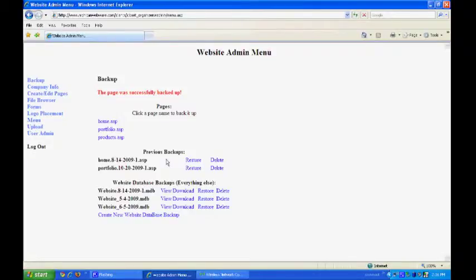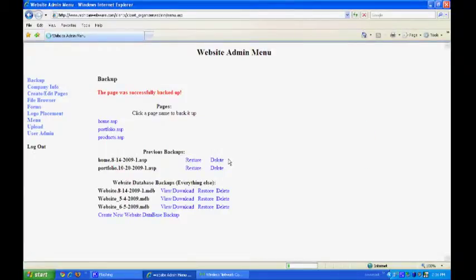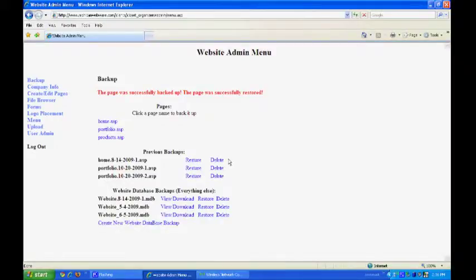For instance, if you want to hit restore on the portfolio one, this will be an example of what happens. Should I restore the file? Are you sure you want to restore it? Go ahead. And as soon as you do that, the restoration is live. What it did is now we see that there's a portfolio with today's date -2. That was the one that was sitting there.